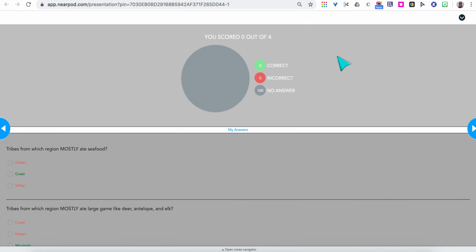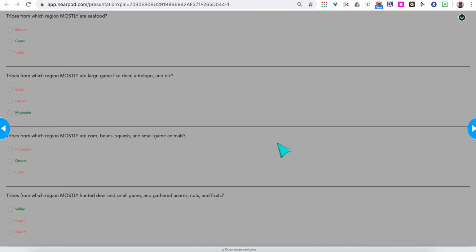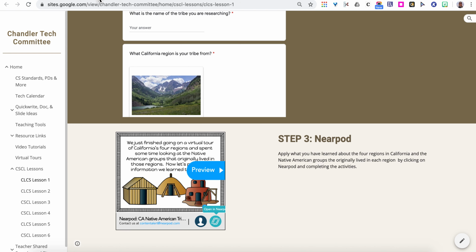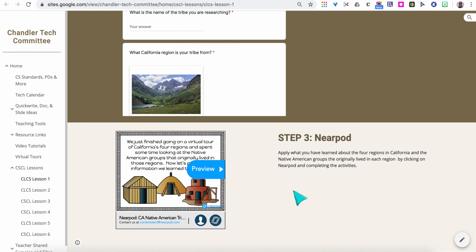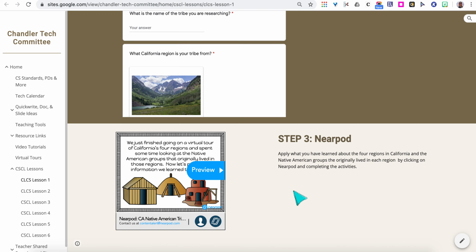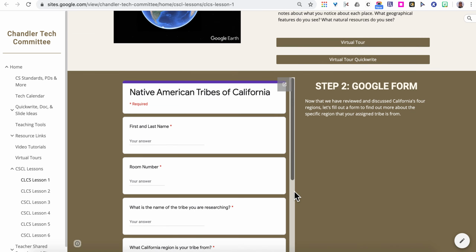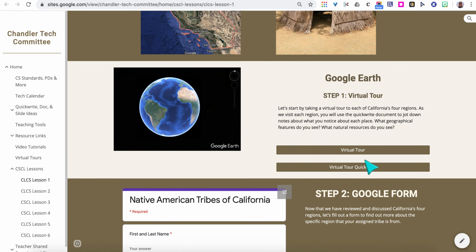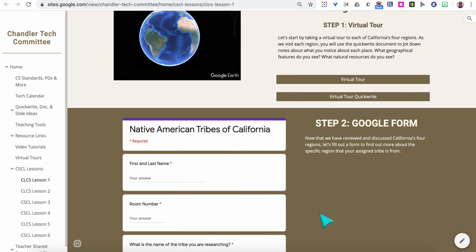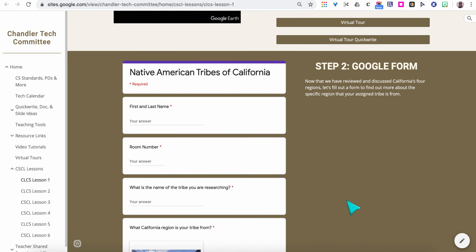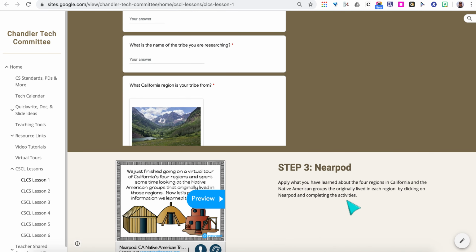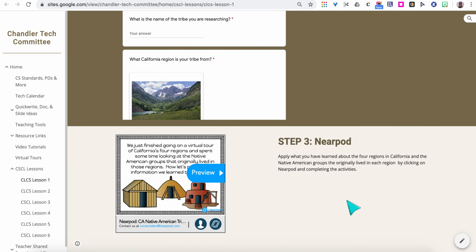I didn't take the test, but this was the Nearpod they would do. And that was the end of the lesson. So you had the group observations, writing down on a shared sheet their quick write, using a Google form for the information that they gathered specific to their region, and then taking a quick assessment using Nearpod.